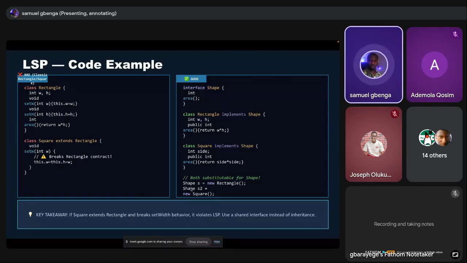So the key takeaway is that if a square extends rectangle, it breaks because of the weak behavior. But for shape, if a rectangle extends it, it can replace it and stand where the parent is, because it has area in itself.